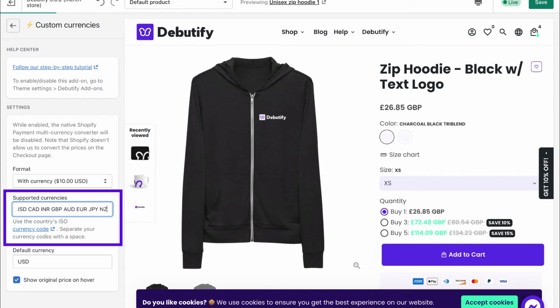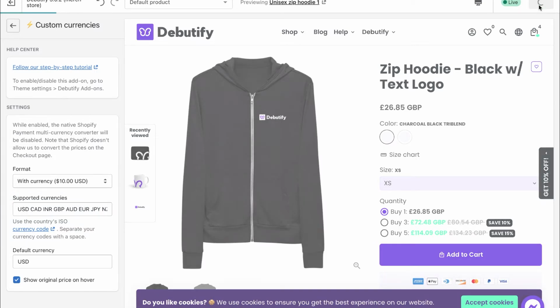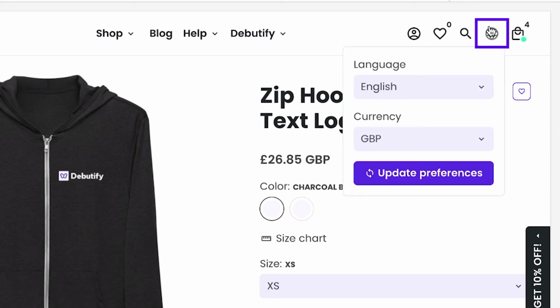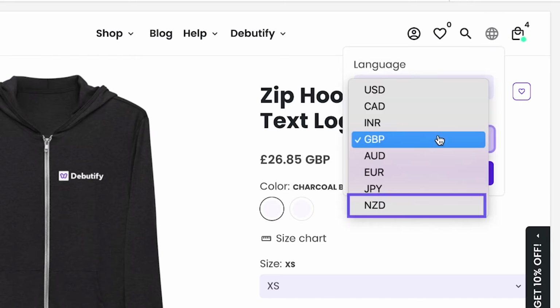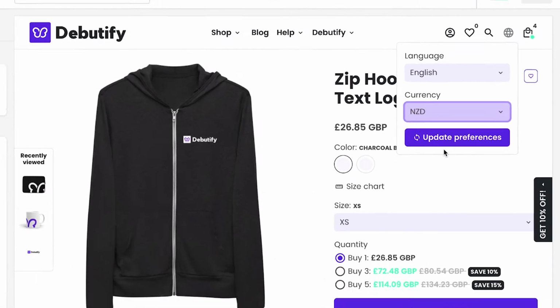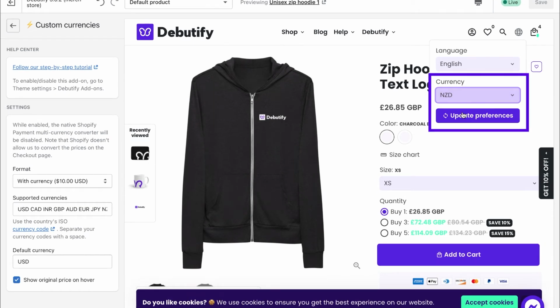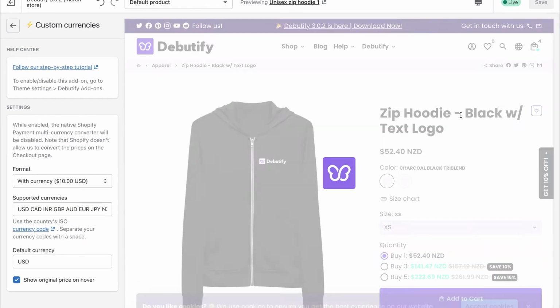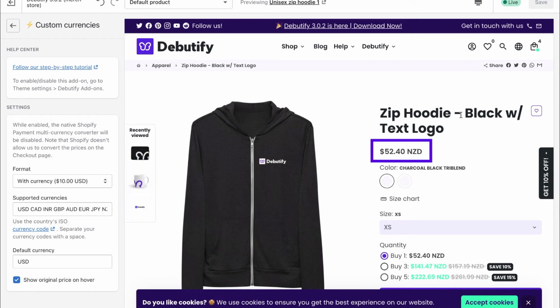So let's just try New Zealand dollar. Save this. And now if we go over to this little icon here, the globe, we can see the NZD has been added. If we put NZD in this little tab and update the preferences, it will convert from USD to NZD. So $52.40 is $38 USD.